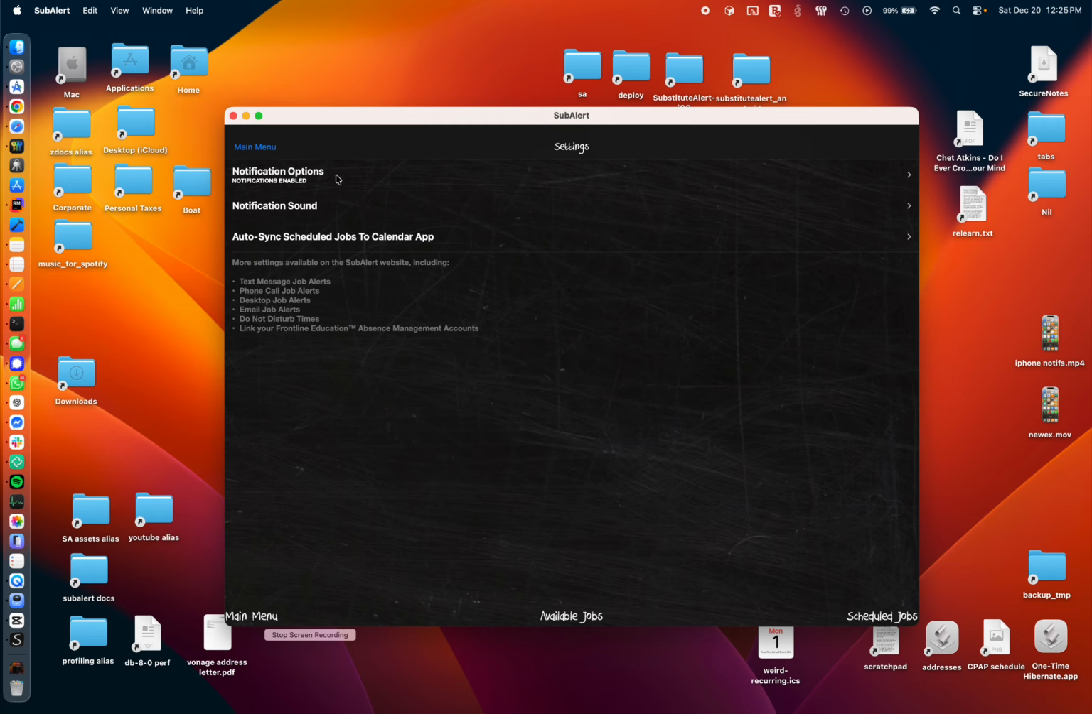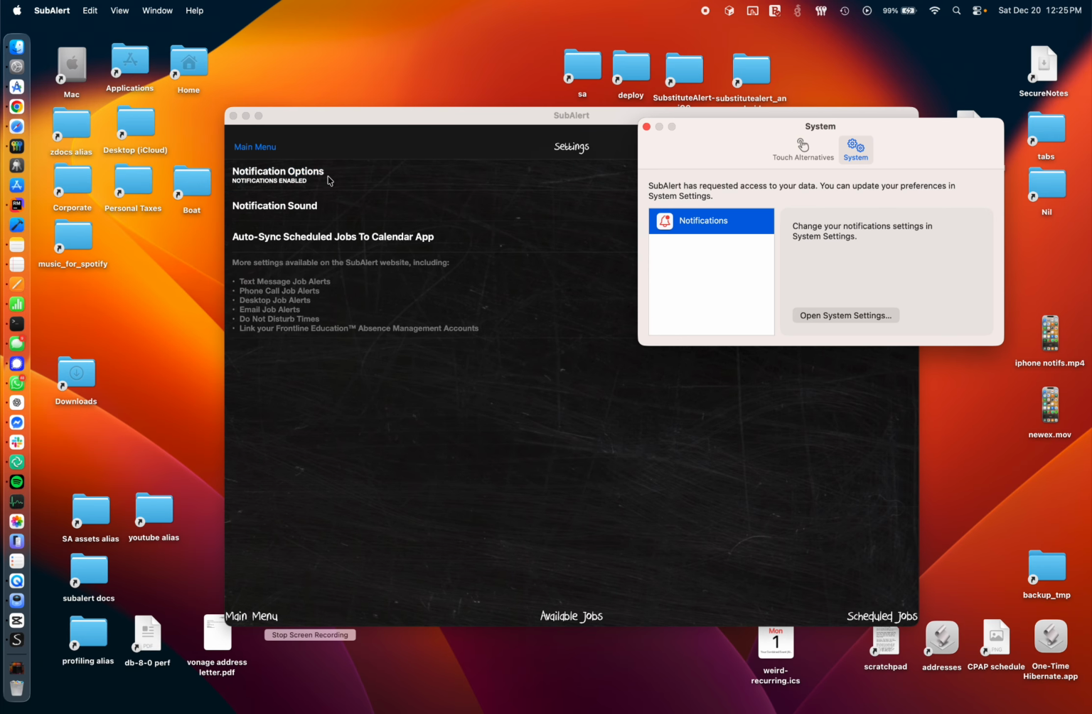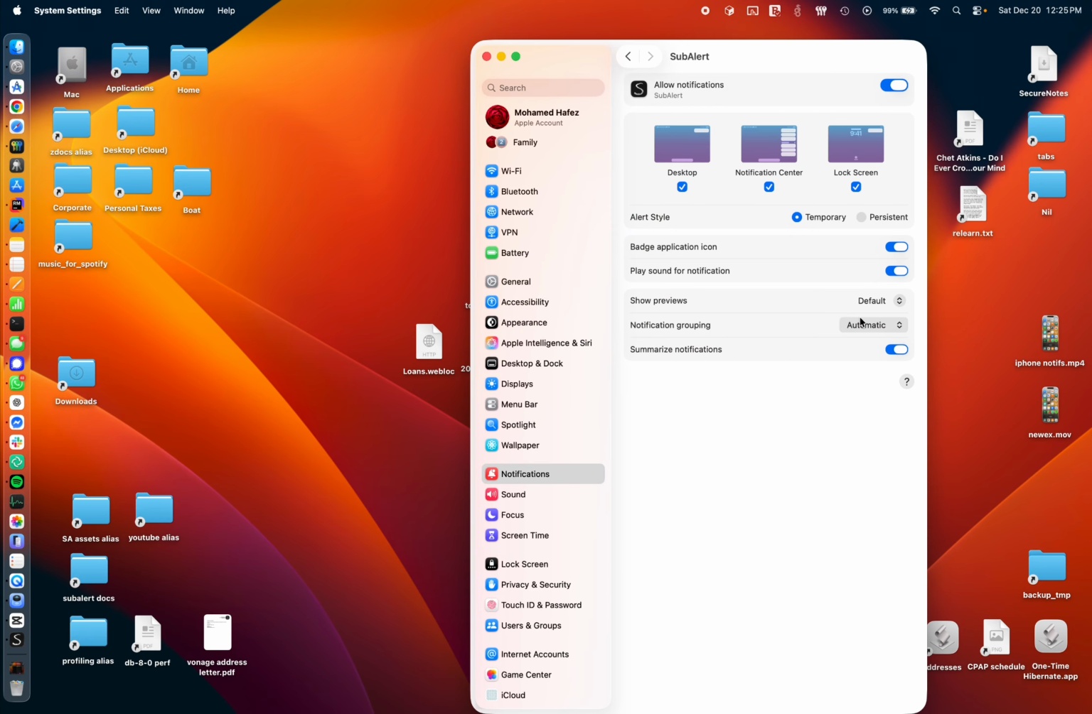All right, next thing, come over here to your SubAlert app and go to Settings. Then go to Notification Options. Then go to Open System Settings. All right, now make sure it's turned on. Make sure it's turned on in all these places. And if you want to play sounds, make sure that's turned on as well. A couple other suggestions of what you could do here.